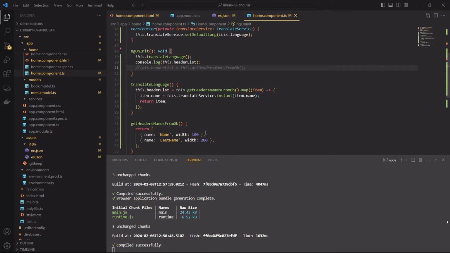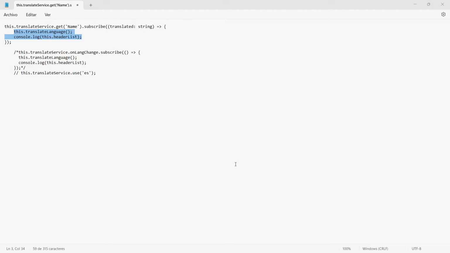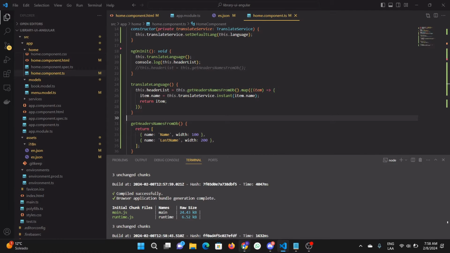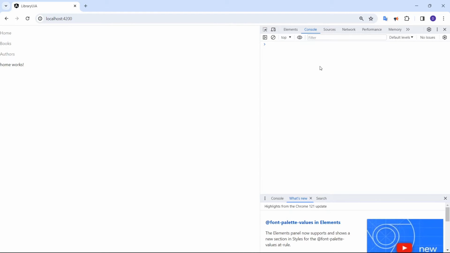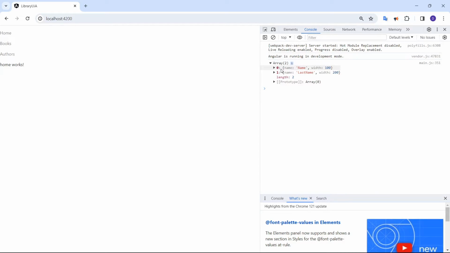Okay, now I'm gonna compile this, and we're gonna check the values in the console, because it's not possible to see the result in the view because we are not going to use the view. Everything is gonna happen in the TypeScript file or in the component. Okay.